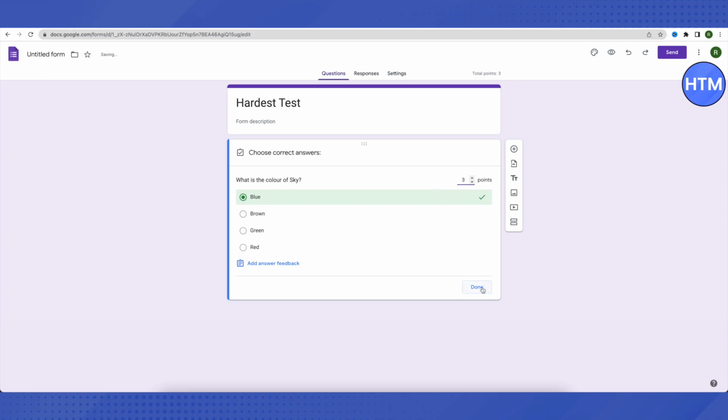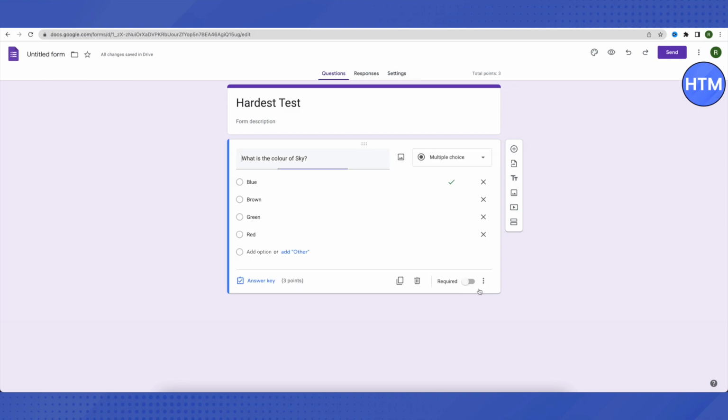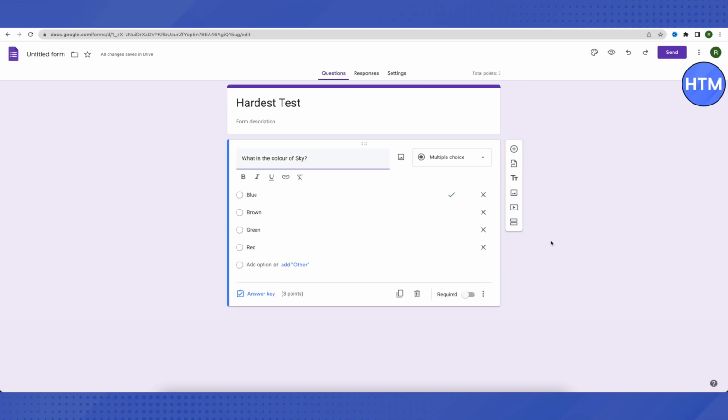So then after that just click on this done option, and you also have this option to add feedback to a particular question, like why this particular answer is right and why others are not right. Just add it and click on done after that, and this way you will be able to create a full-fledged questionnaire as per your needs and requirements.